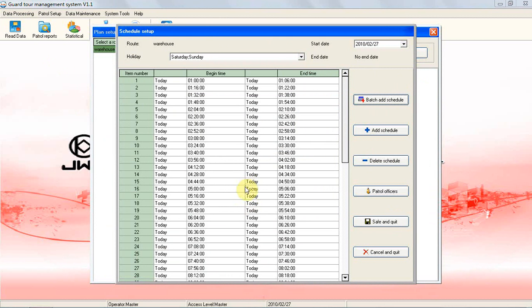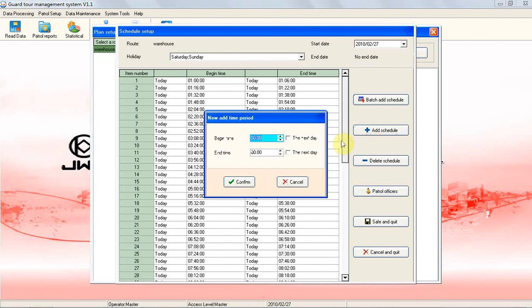If the tour time does not have a discipline, then please click Add Schedule, then add a tour time. When you finish Time Setup and click the Confirm button, you will see the Time Setup information on the Plan Setup window. After Time Setup, use Patrol Officer to add a guard in the route.